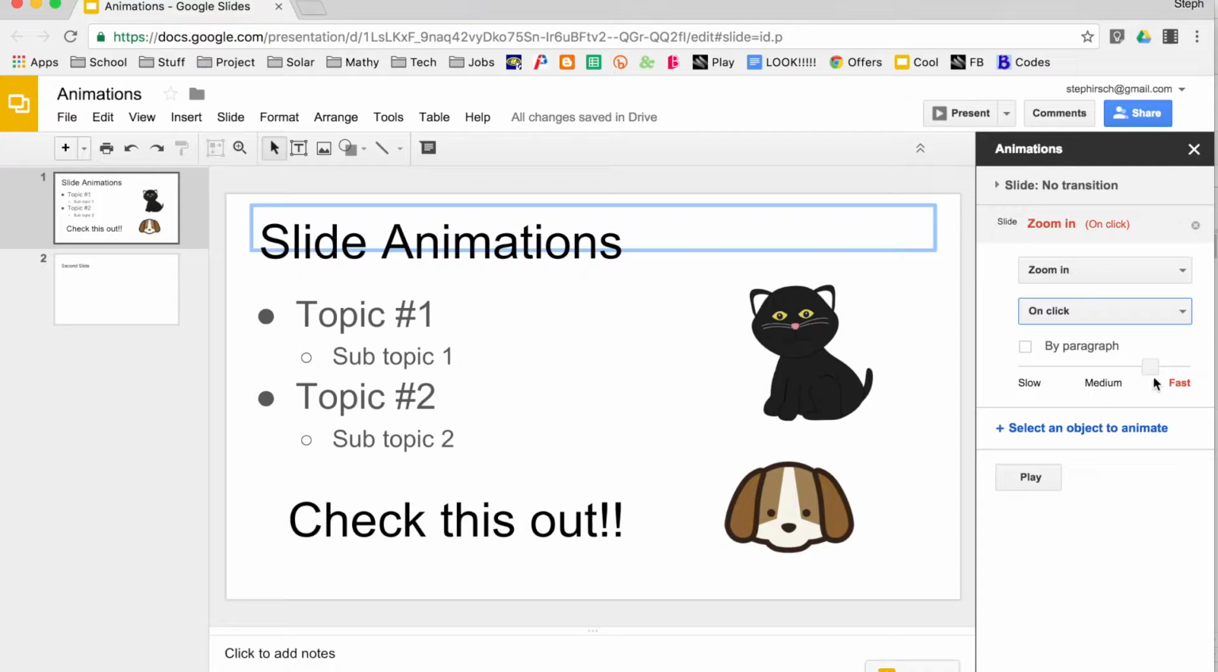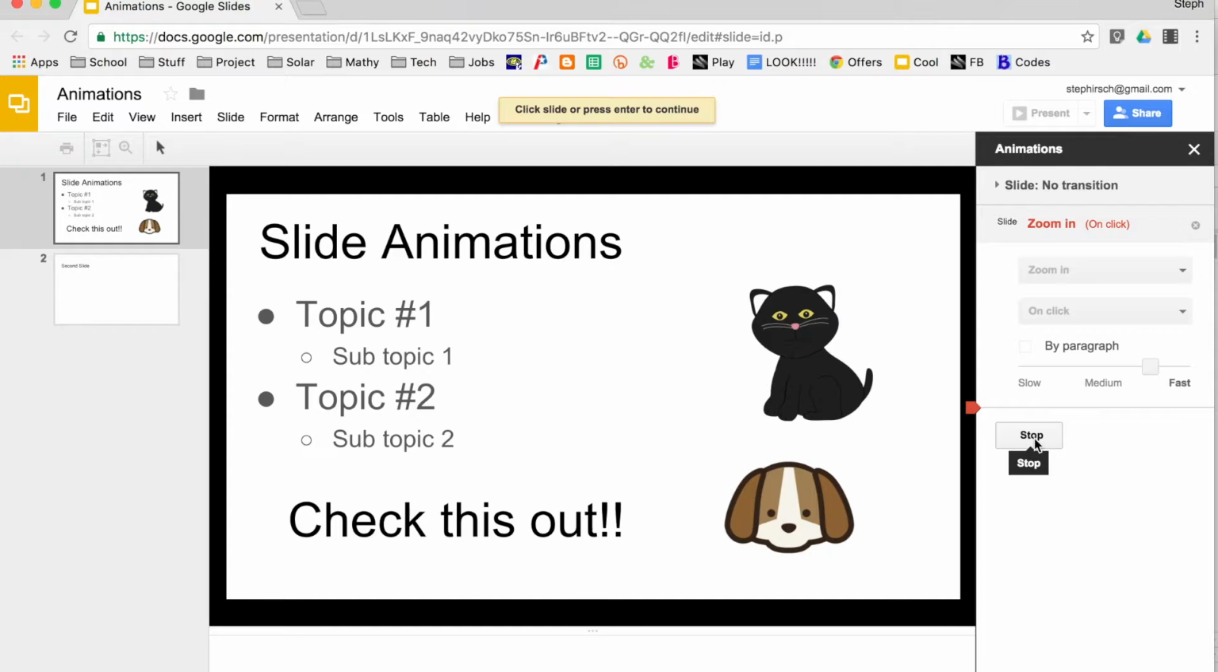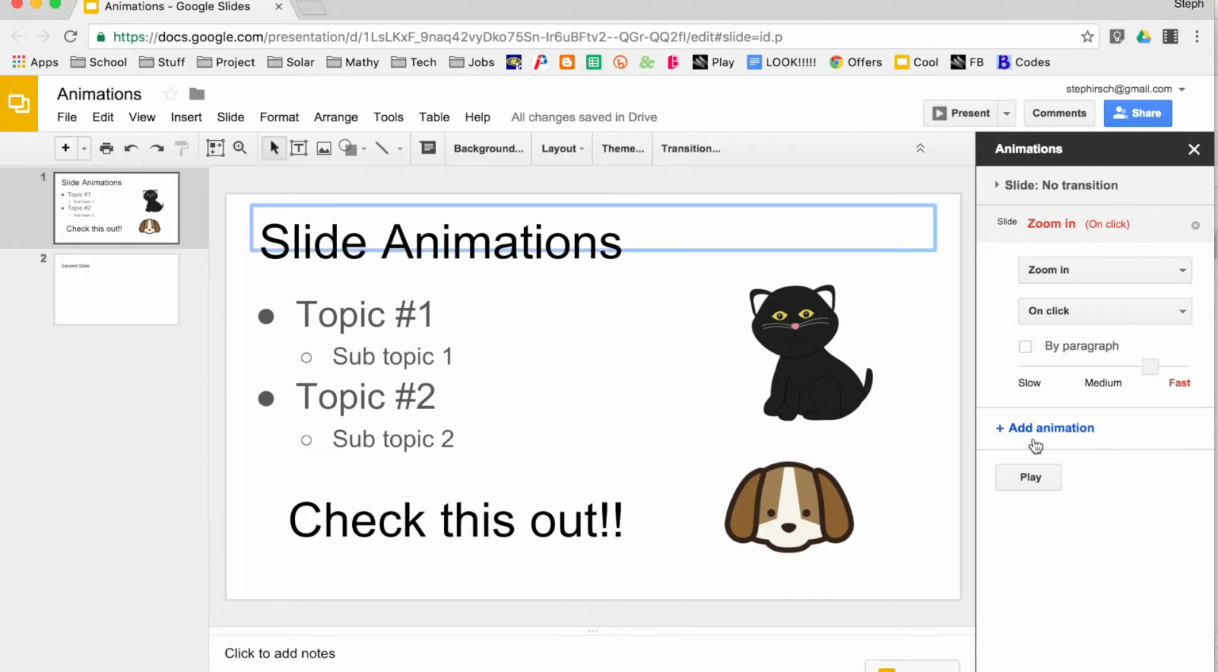And then you can also change how fast this happens. So right now I have it zooming in pretty fast, and I have it zooming in on click. If I click play, I can see a preview of what my animation looks like. Click, and there it zooms on in that fast speed. So I'm going to click stop because I want to add some more animations.